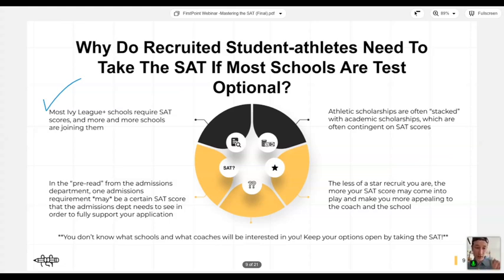That brings me actually to here. Specifically, you don't know what schools and what coaches will be interested in you, right? You just don't know that yet. Keep your options open by taking the SAT. What if one of the Ivy League plus schools that requires SAT is just really interested in you, and what if they're the only school that's interested in you? It's good to just keep your options open. That's the goal of all of this, right? Keep your doors open.